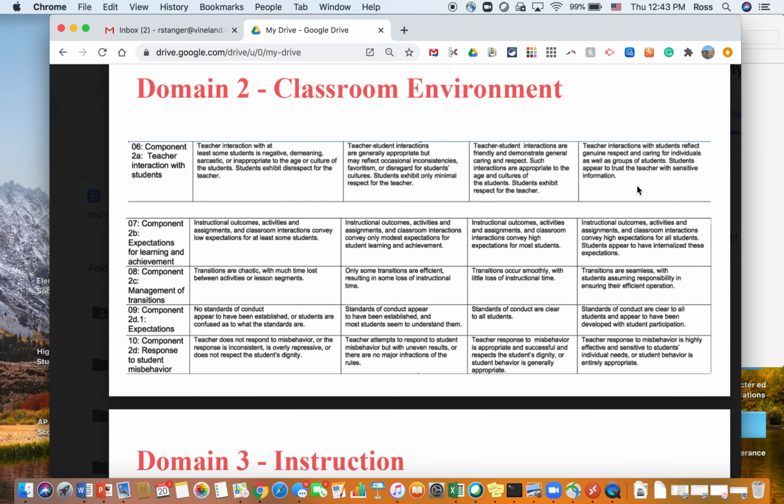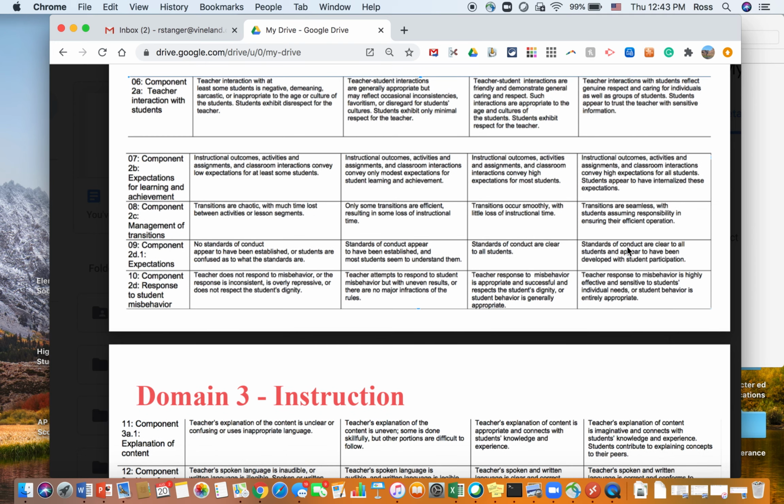What you'll find is that the major difference between proficient and distinguished is that the students are the ones who are really taking control of the classroom. The students appear to trust the teacher with sensitive information. That's something you can observe. The students have internalized your expectations. The students are the ones who are helping the class transition effectively between things or activities into or out of the classroom. Standards of conduct have been created with students, and so on and so forth.